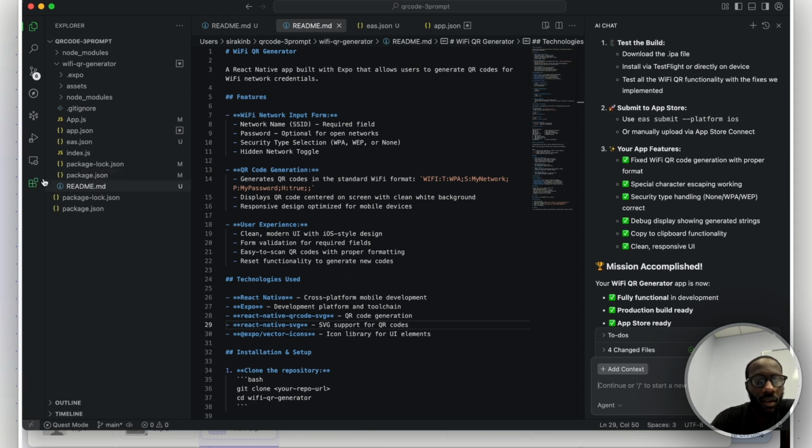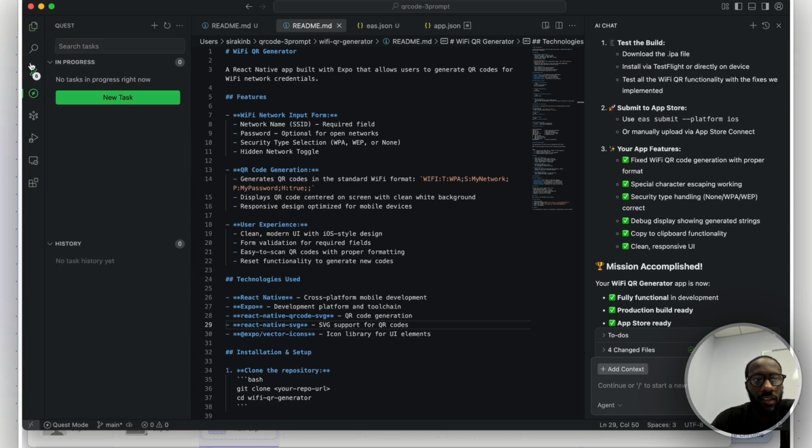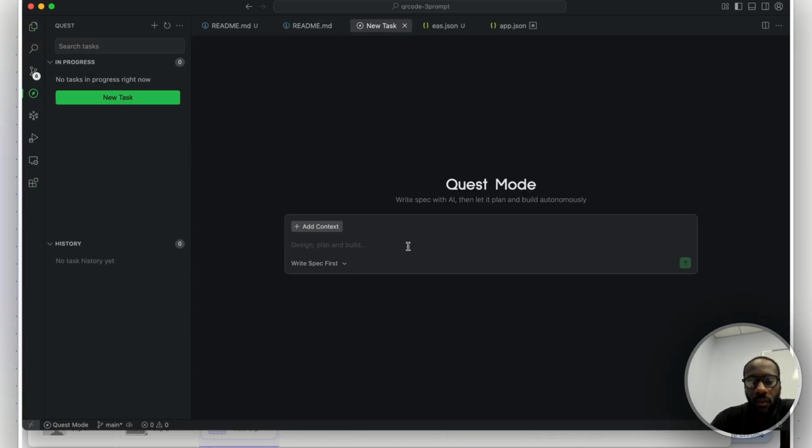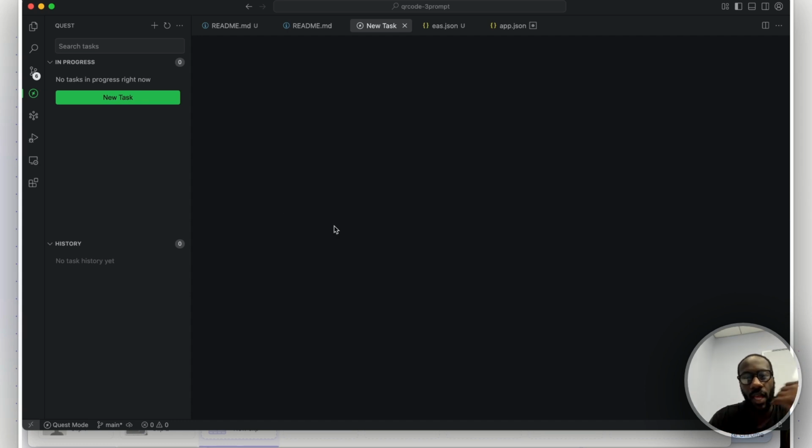And then this Quest mode is actually something I haven't tested out yet. So right here, you can write specs and then you can just execute directly. To execute directly, I imagine it's if you have an idea that you just want to go straight to building. Writing the specs out will help you design first. Then you add context through different documents and whatnot.